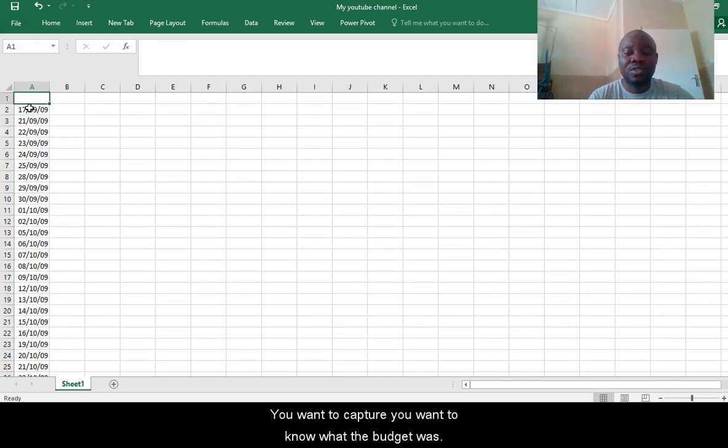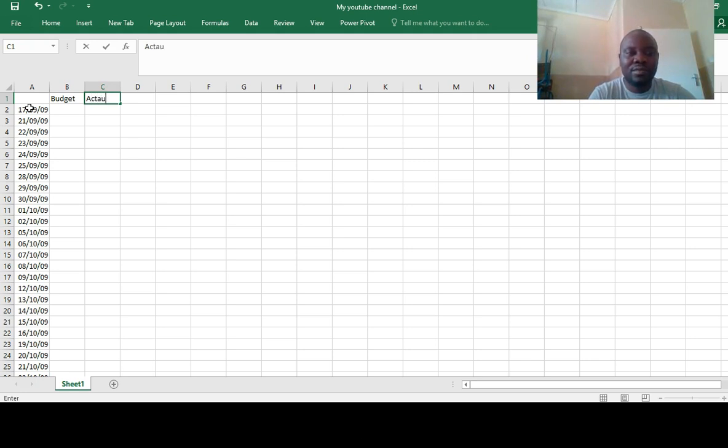Let's start, guys. So the first thing, suppose you have all these dates. These dates you want to capture, you want to know what the budget was for a particular transaction, maybe the actuals. So you want to compare the budget against the actual.